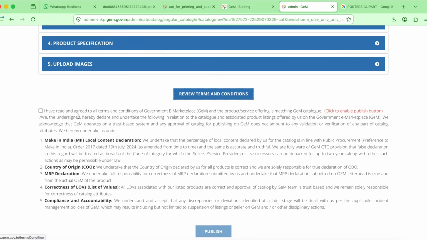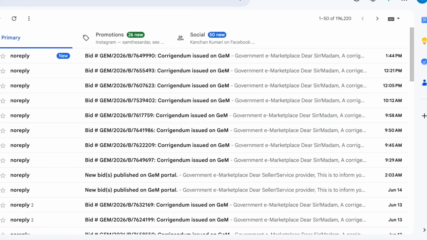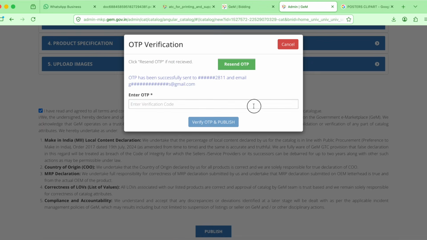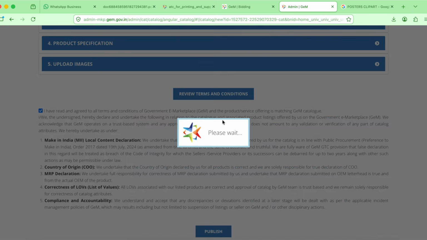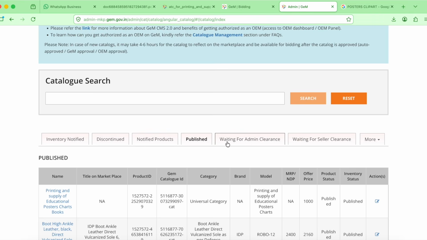Review terms and conditions, publish. Now this is the OTP, verify OTP and publish. So it will publish instantly. It may take some time, depends on GeM network also.